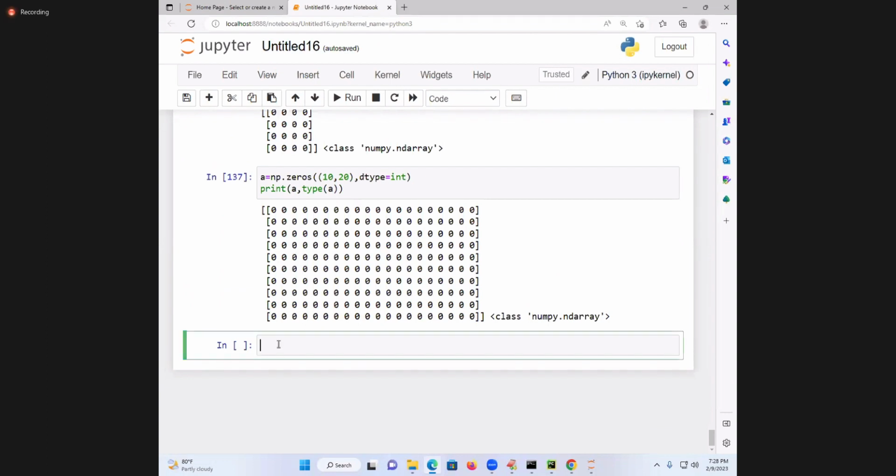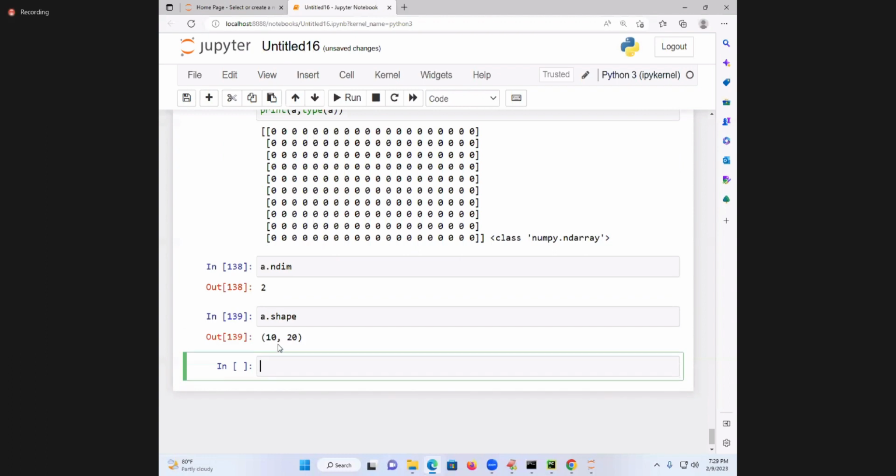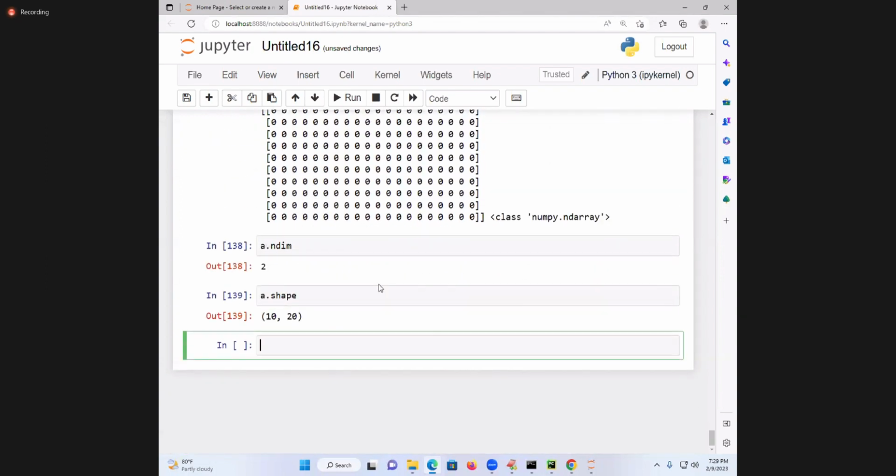What is the dimension? Two dimension. And you want to say 10, 10, 20. I understand, so it is called a shape. So ndim, what is that? A dot shape. It is called 10, 20. Are you following? So next, which matrix is it? Zero matrix. Shall I move forward?